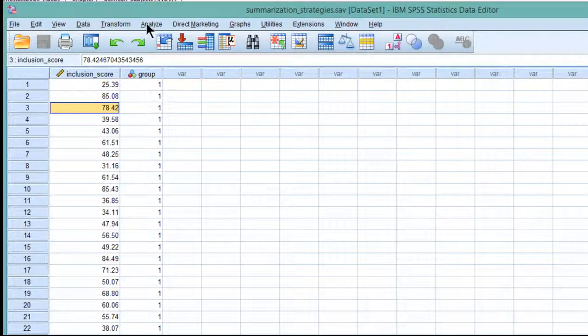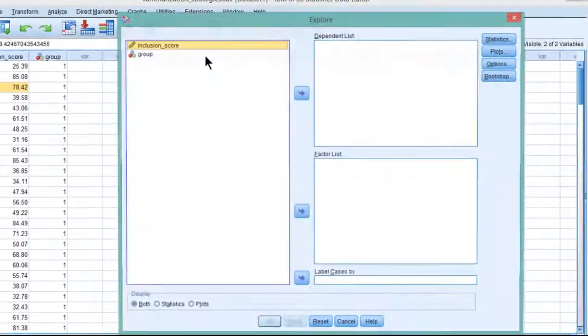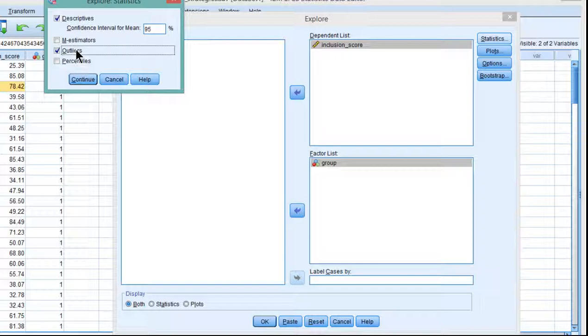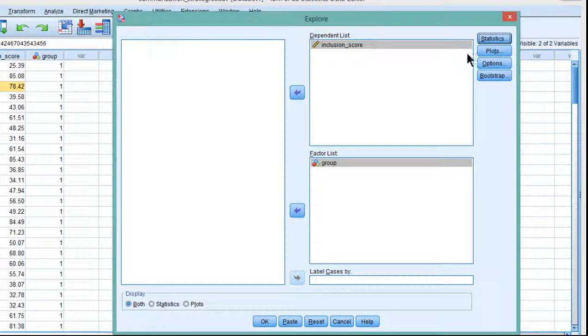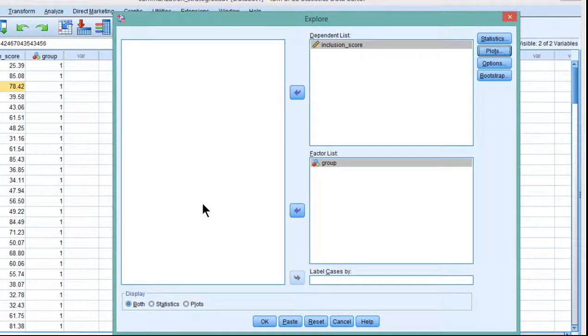So next, check normality and outliers across groups. I think the most efficient way to do that is to go into Analyze, Descriptive Statistics, Explore, put the inclusion variable in the dependent list, and the grouping variable in the factor list. Click on Statistics, Outliers, that's going to help me, and let's look at plots. I'm going to deselect stem and leaf because I prefer the histogram. Click Continue, and click OK.